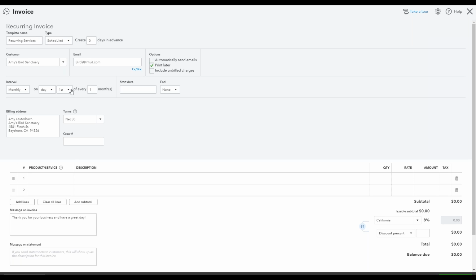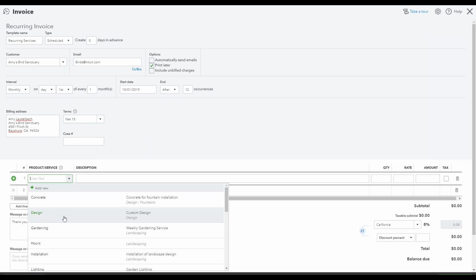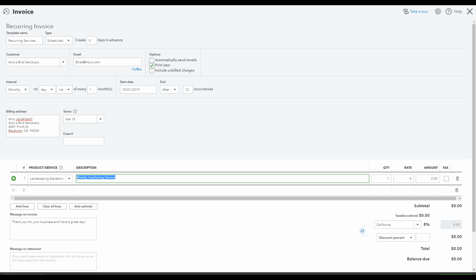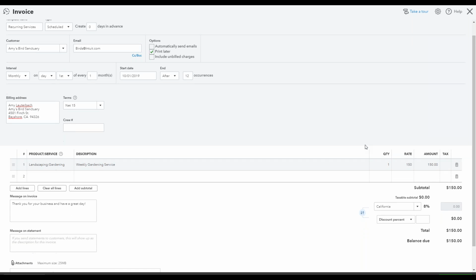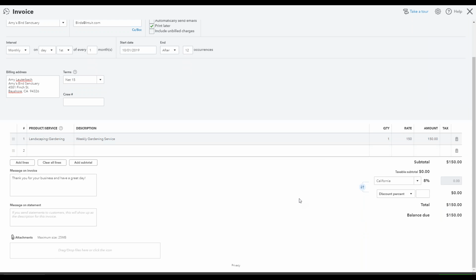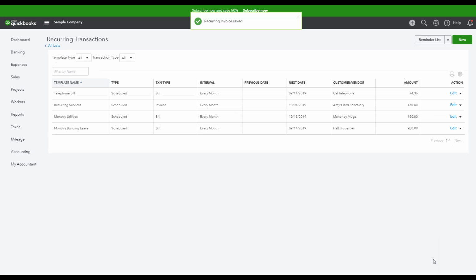I go through the same process of creating the interval. I want to create on the first day of every 1 month, starting next month. And let's say my contract with Amy's Bird Sanctuary only lasts another year. So I'll put in 12 occurrences so that I don't accidentally send an invoice after my contract date is up. Terms on the invoice, let's say I give net 15 terms. And let's put in a product or service here. So let's say I do weekly gardening service and I charge her on a monthly basis, $150 a month. I can edit all of the other details in the invoice and then click Save Template.